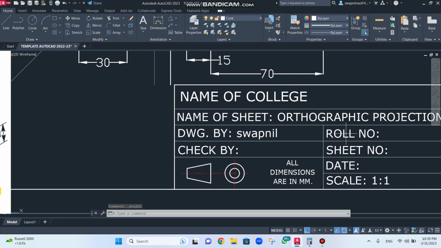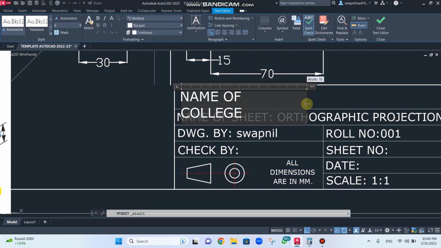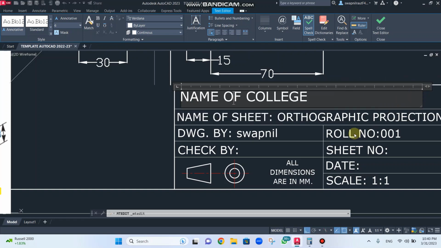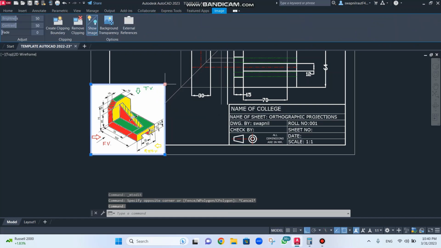You need to take the cursor. Once the roll number part highlights, you just need to double click, and then you can write your number, whatever you want. Okay, similarly you can enter your college name over here. Double click, you can enter this, and if you want to extend this, you just pull this. Okay, this nameplate can also be extended. So this is how to do the changes in the nameplate. Once this is done, what I will do now is delete these references.